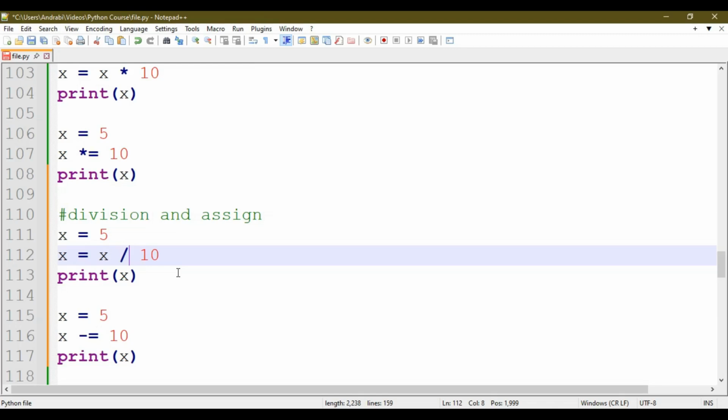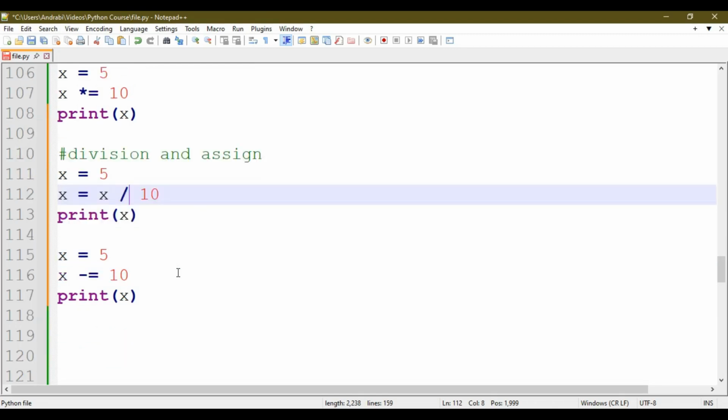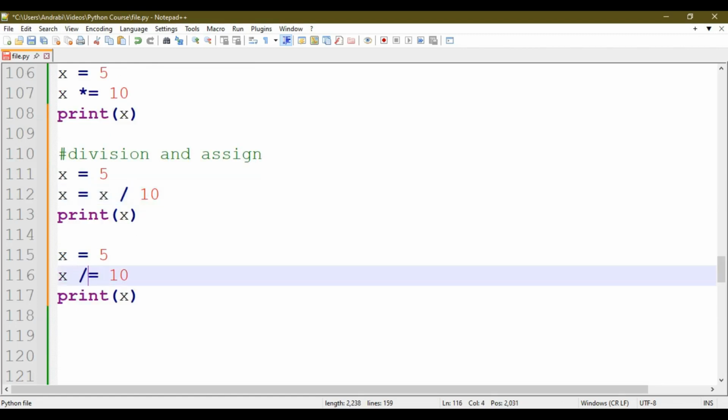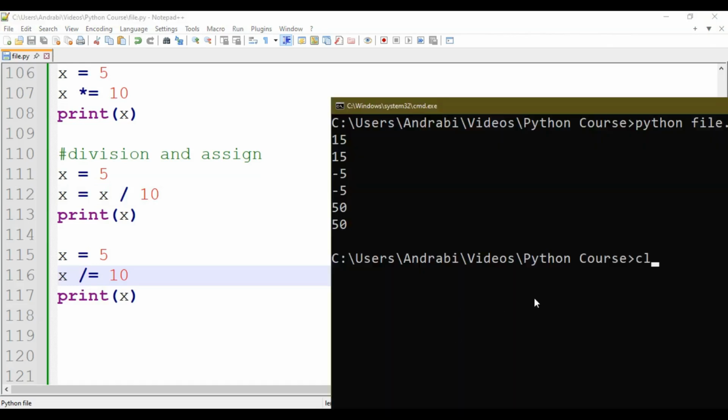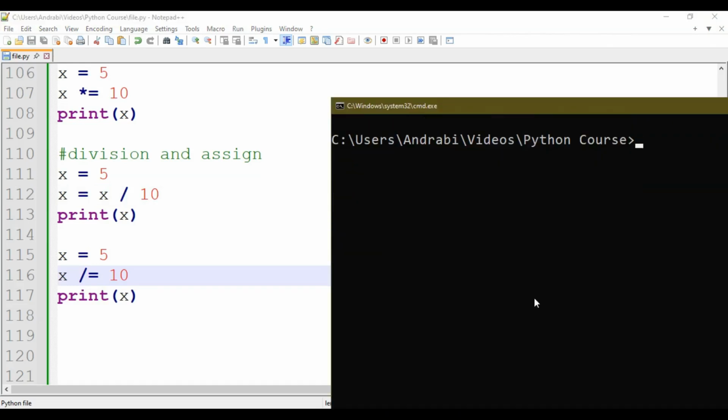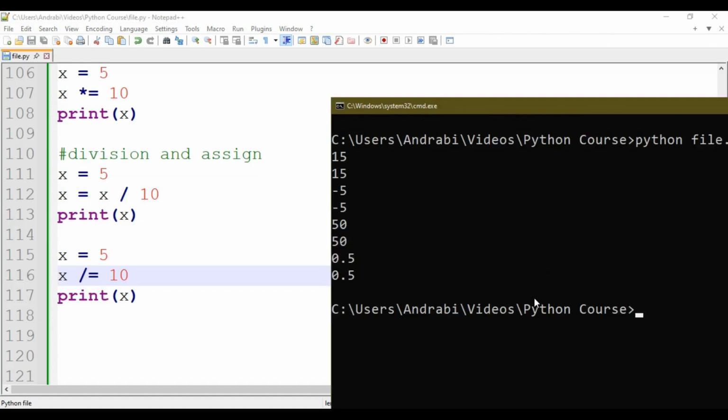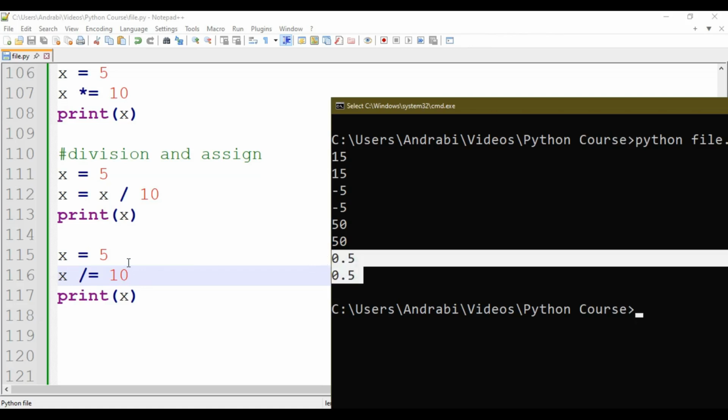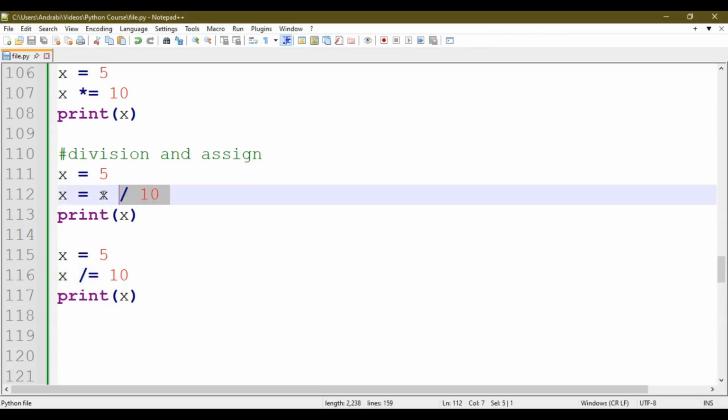Similarly for another one, that is divide and assign. Division and assign will be simple. We have to divide 5 by 10. So here also I will use divide equals. Let's try to run the program. See, if you divide the number 5 by the number 10, you will get 0.5. In both versions of the program, our answer is similar, right?